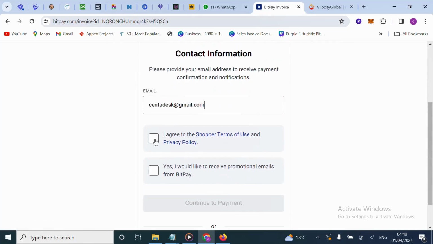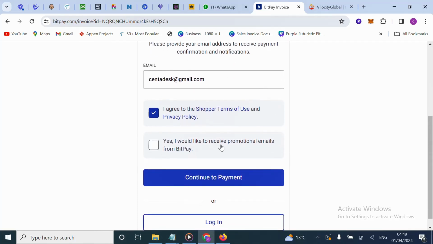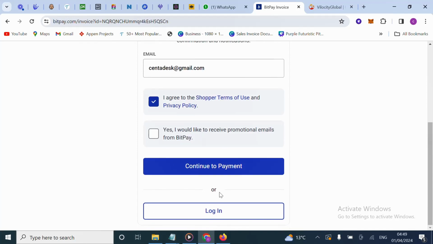So I agree to their shopper terms and conditions and policy, whatever. If you'd like to get promotional emails from them, then you have to check this, but I don't want that. So I proceed. I say continue to pay.